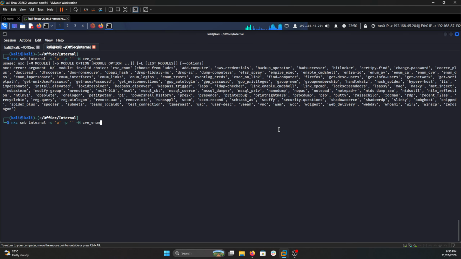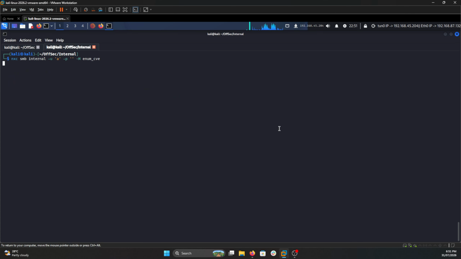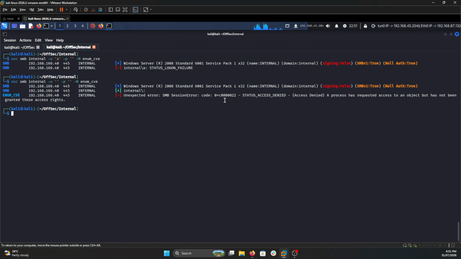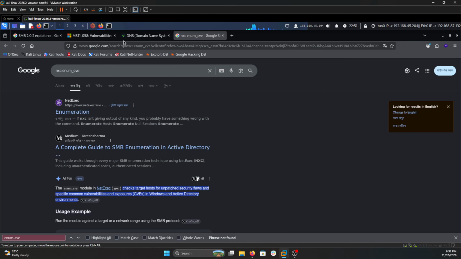You know what? I'm gonna try it actually. What if it's enum CV? Oh, there we go. But yeah, we need to do this, I guess. Yeah, so status access denied. For most of the CVE enumeration, we need some level of access, so we cannot really do it. Now, SMB version 1 is true.